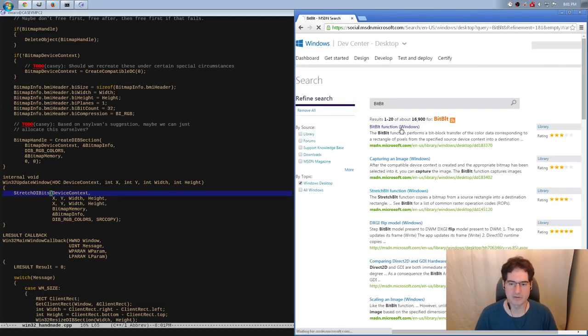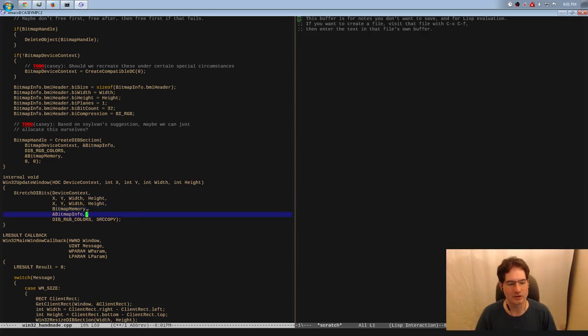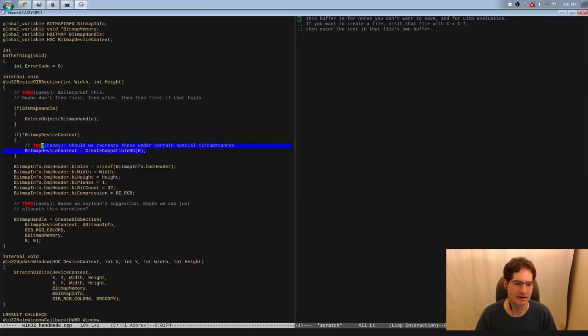BitBlit is the function that I normally use. I never actually use stretch to bits. I'm aware of it and I know what it does, but I never actually use it. I normally use BitBlit. And the thing that was causing the problem yesterday, and this is a bit of a bummer that I just didn't think of it, was that that is why there was the confusion about whether we needed to create a compatible DC.